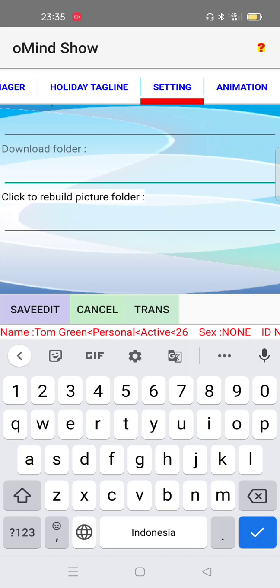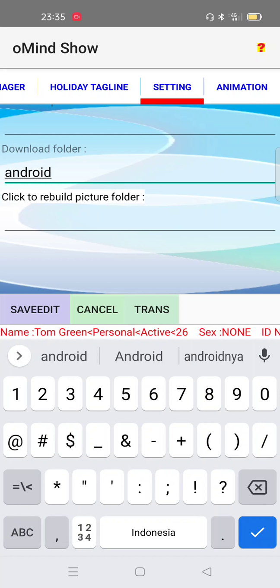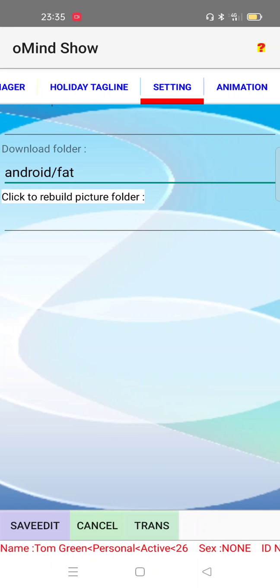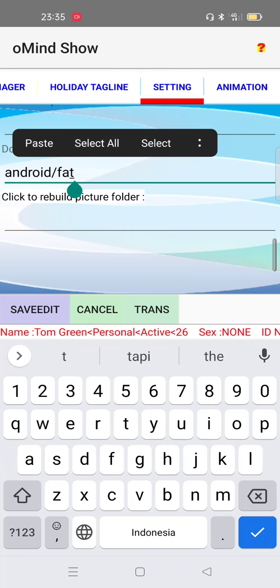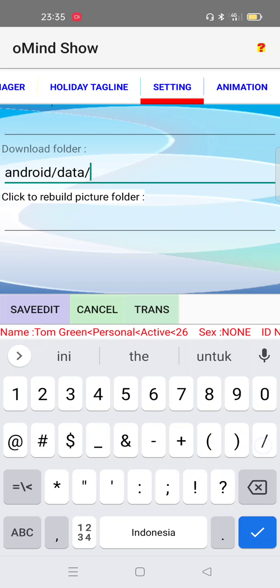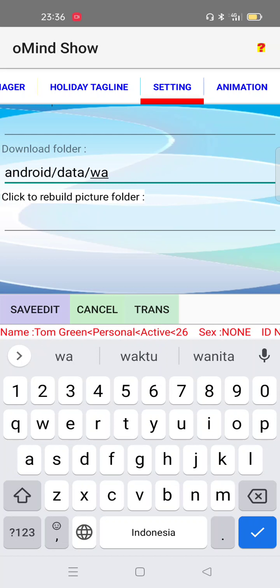For scattered cases, for example like this, Android/data/wax/photo, for photo folder. Android/data/wax/video, for video folder. Android/data/wax/music, for music folder. Android/data/wax/documents, for documents folder. Then the path to be entered in this data item is Android/data/wax. This path is meant to be one level above the storage path of the scattered files.